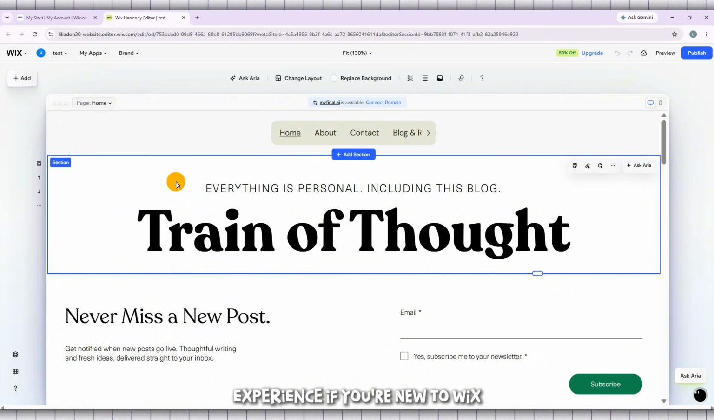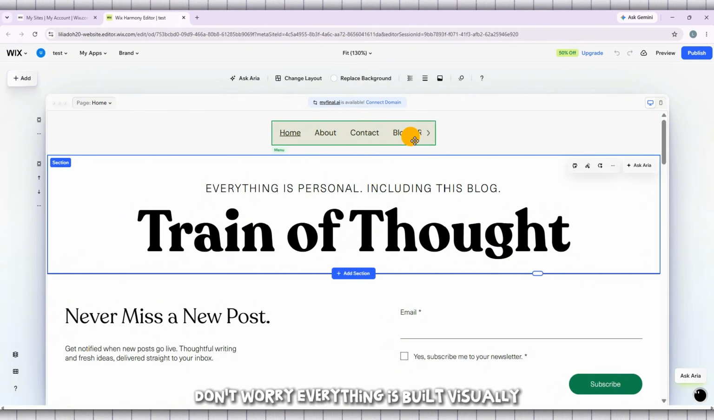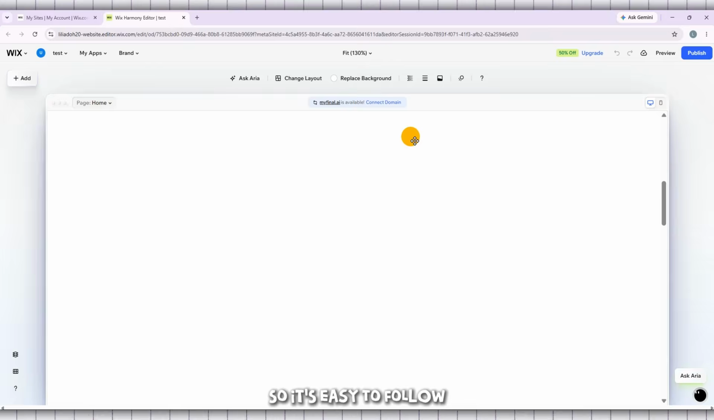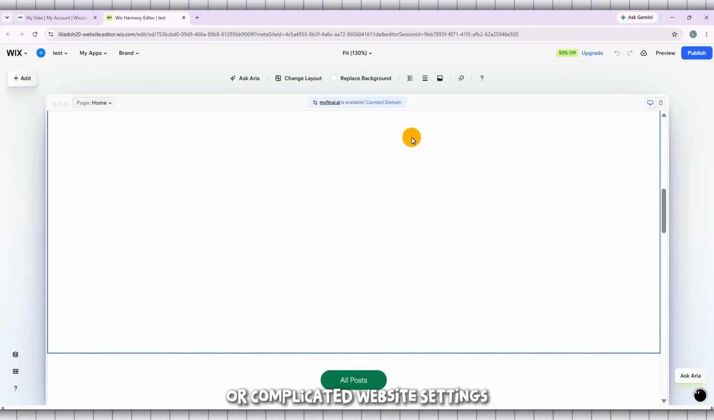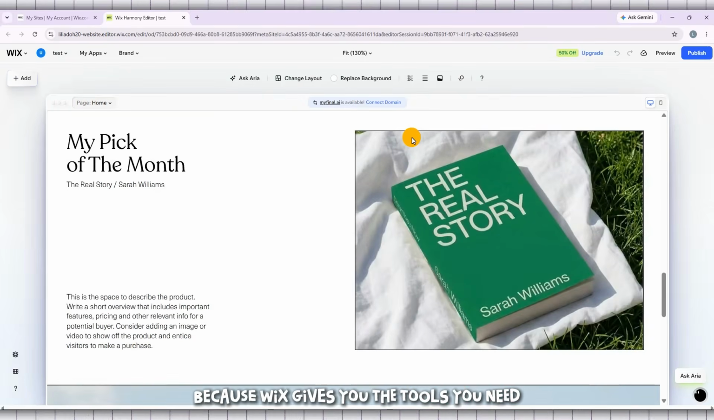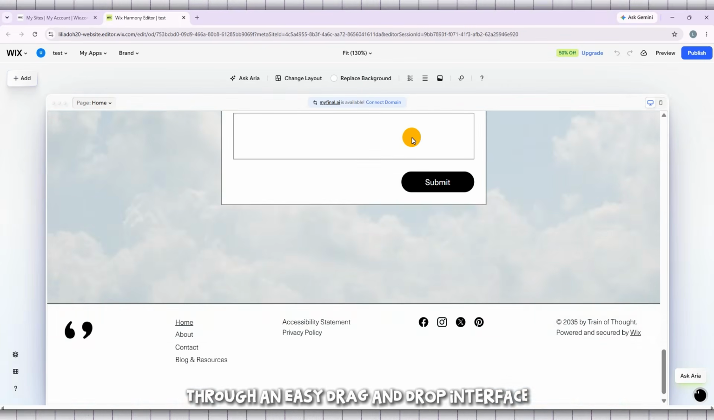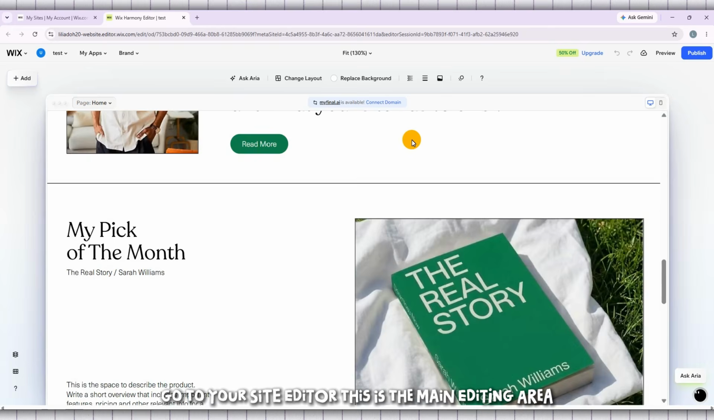If you're new to Wix, don't worry. Everything is built visually, so it's easy to follow once you know where to click to begin. You don't need to know coding or complicated website settings because Wix gives you the tools you need through an easy drag-and-drop interface.